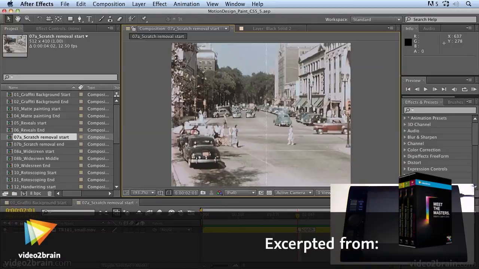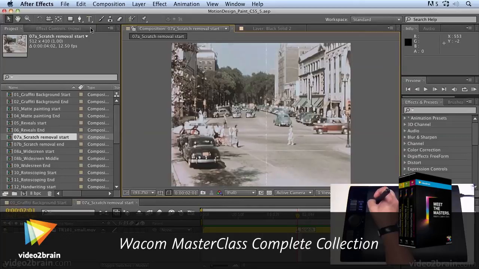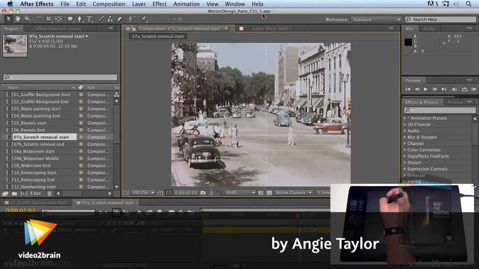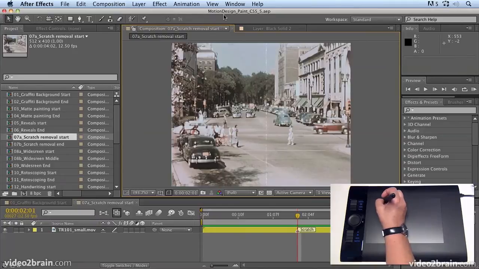The clone tool in After Effects is really powerful. You select it up here in the toolbar. Now we're in Motion Design Paint CS5.5. If you're in CS5.5, open that project. If you're not, if you're in CS5 or CS4, open up the CS4 equivalent project. And you can find both of those in the Project Files folder in the Motion Design Wacom subfolder.